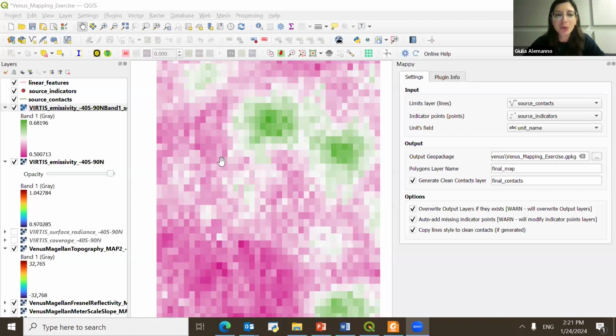What we want you to do is to link the main features that you're going to recognize, the main geological features, with the anomalies in the emissivity that you see in this data. For example, here in green, you see these whole green pixels. Those are high emissivity values, and those follow the topographic trend of the Magellan data.